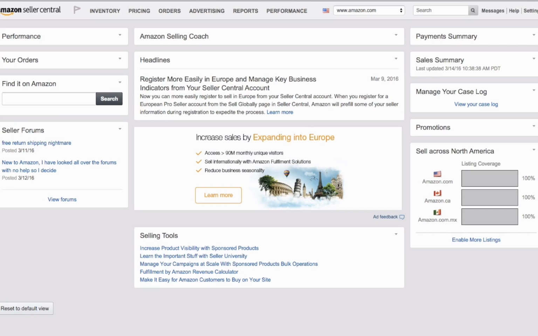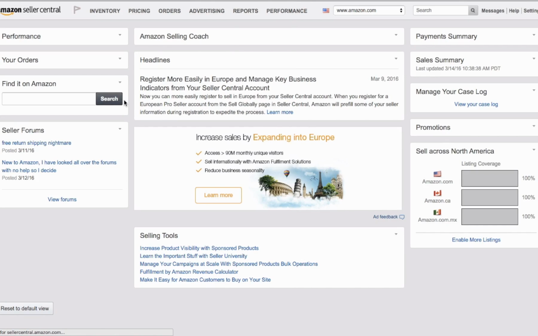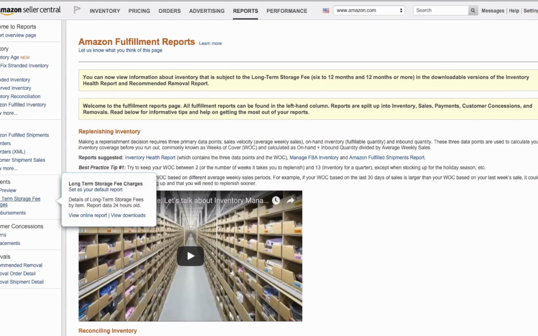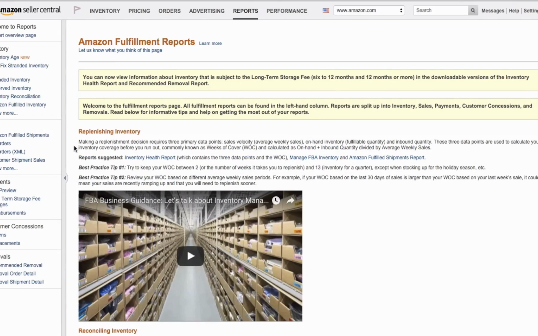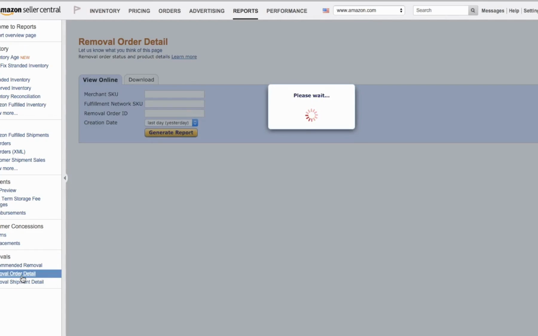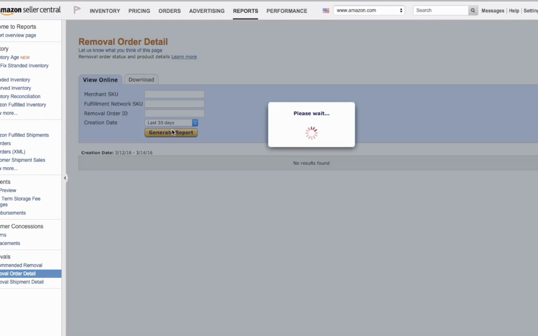So this screen is my seller dashboard. Something I'm going to open up is my removal order report, just to show you what I'm looking at as far as what I requested to have sent back. You go to your reports page and then come down here to removal order detail, and then you can filter it to the last 30 days.